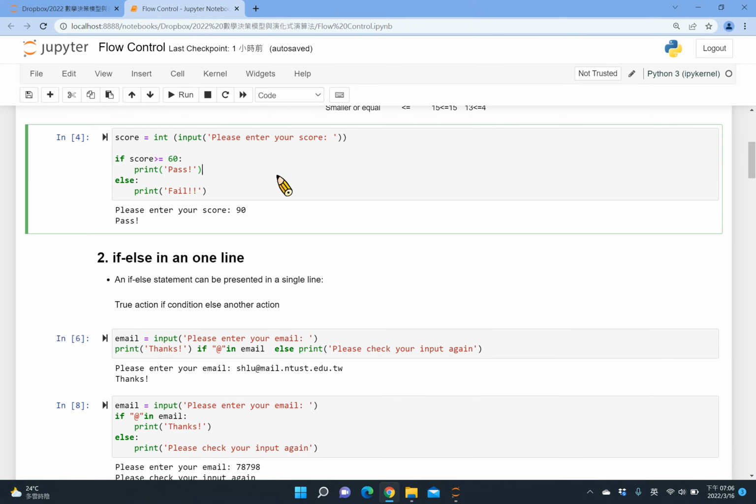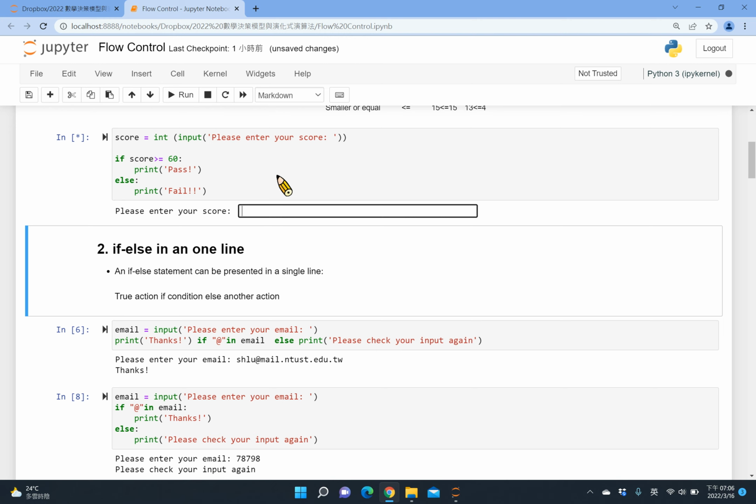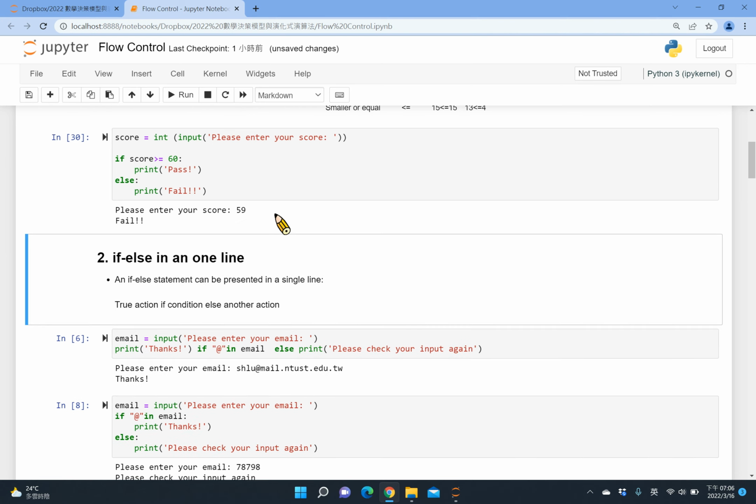So for example, if I want to judge if my score is high enough to pass a course. First of all, we have input, please enter your score. For example, I didn't do well. I get a 59 score. After that, it will take the score to do the judgment. If the score is larger or equal to 60, then print pass. However, if it's not higher than 60, it becomes fail. So in this situation, I got a fail.